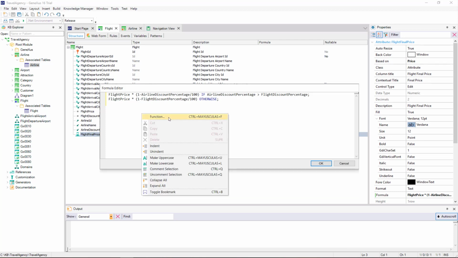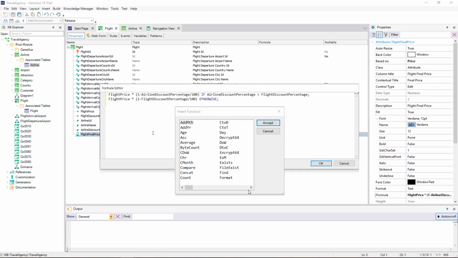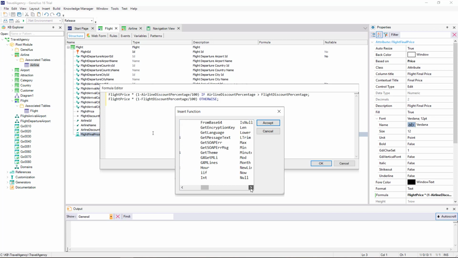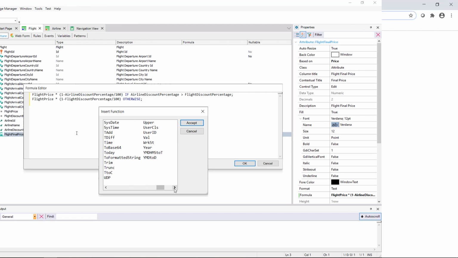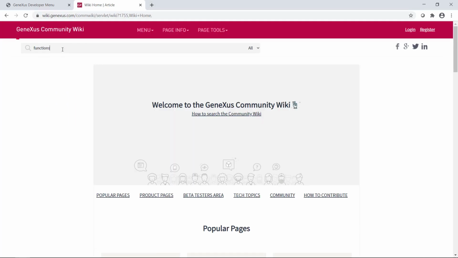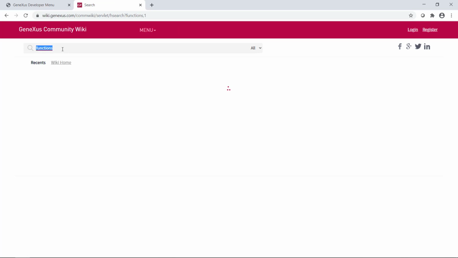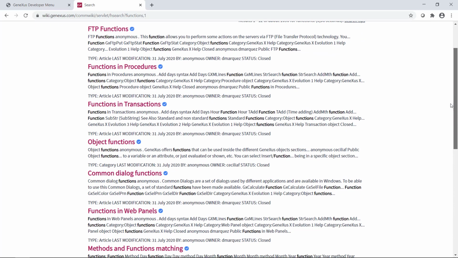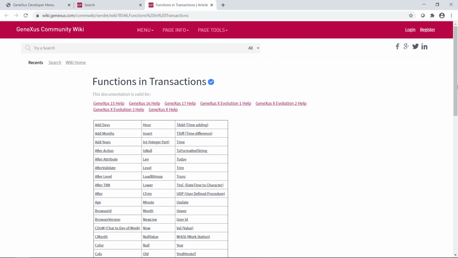If we right-click on the formula editing dialog and choose the function option, a new dialog will be displayed showing all the functions we could insert. Let's go to the Genexus wiki to search for information about this. At wiki.genexus.com, in the search box, we type functions. Several entries are displayed with information about what we're looking for.